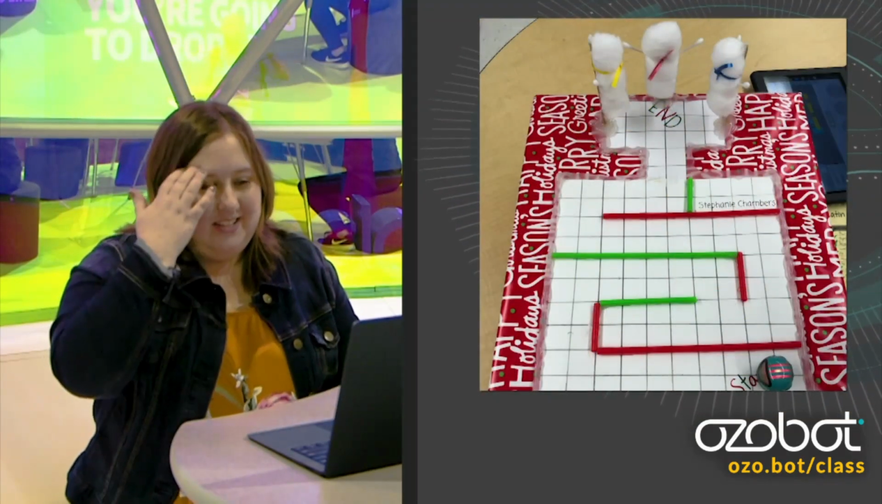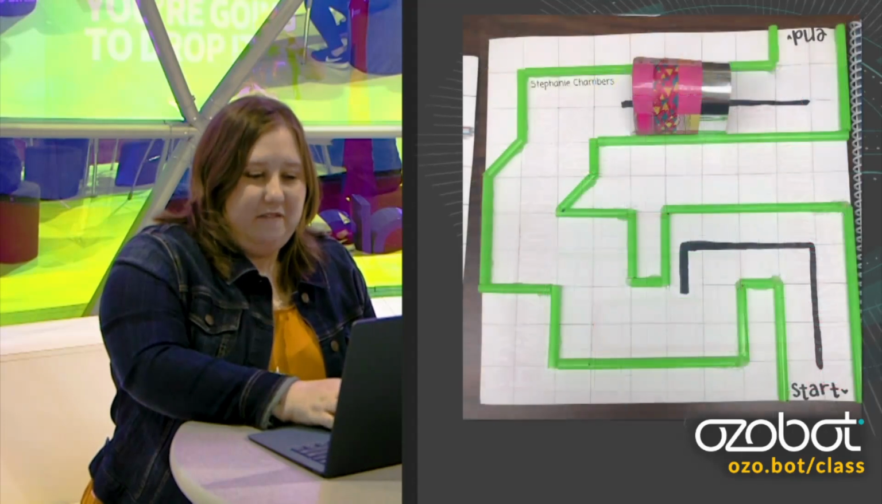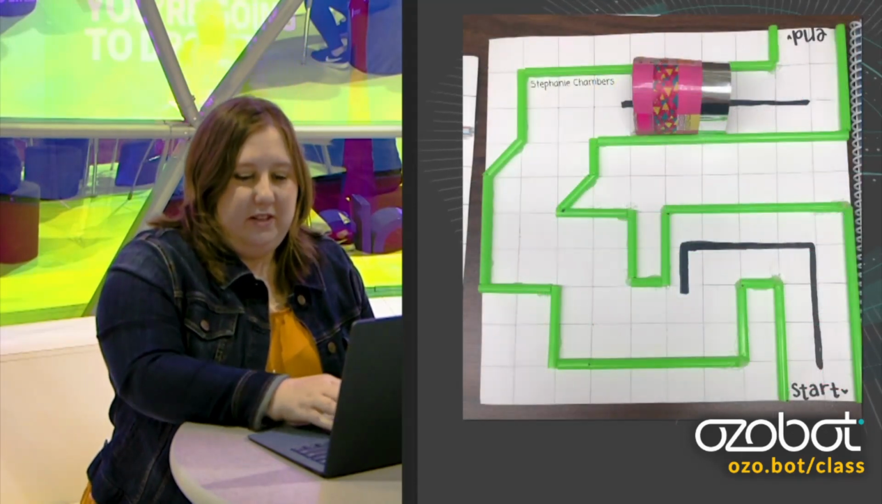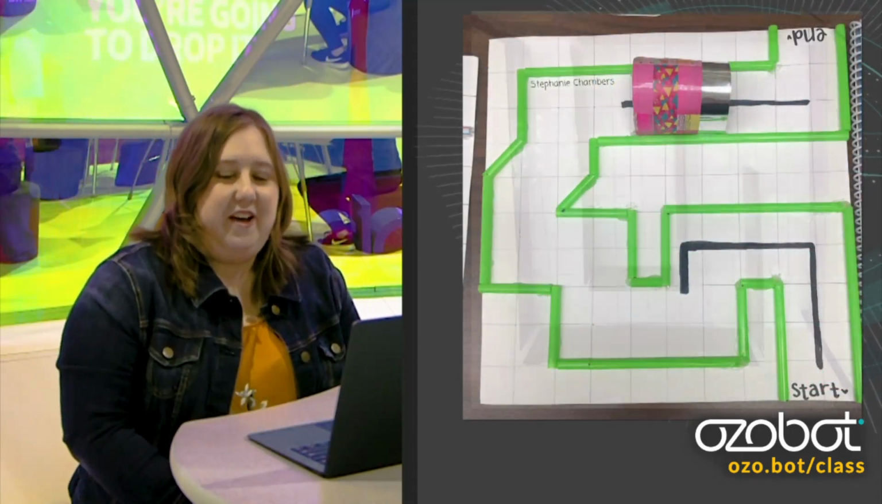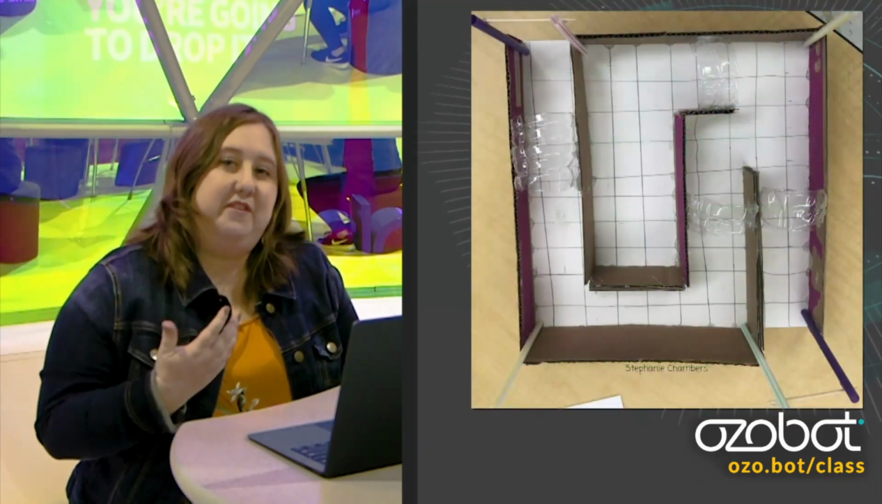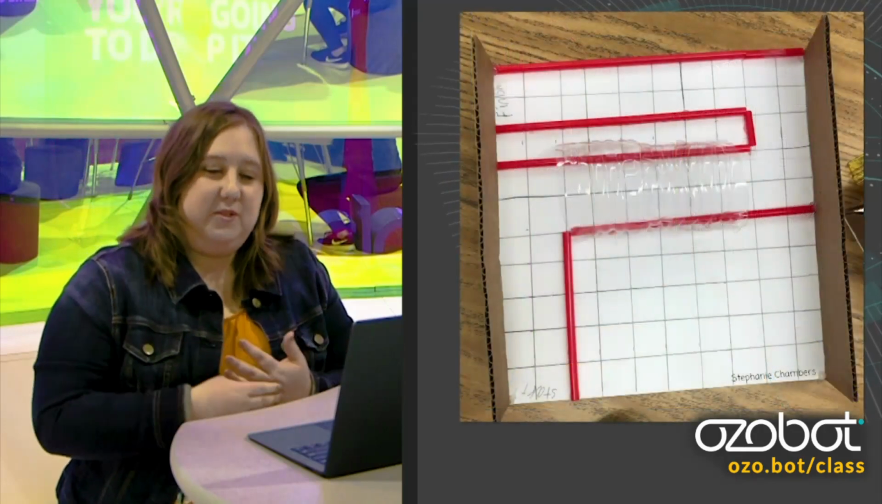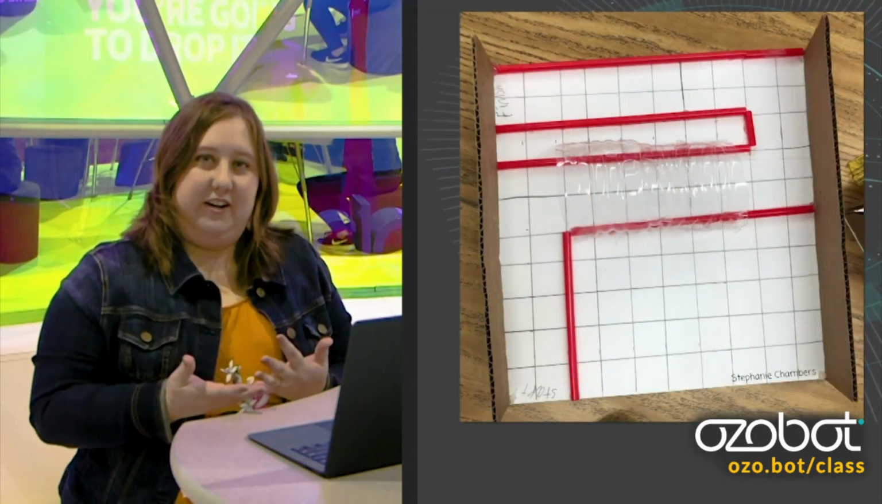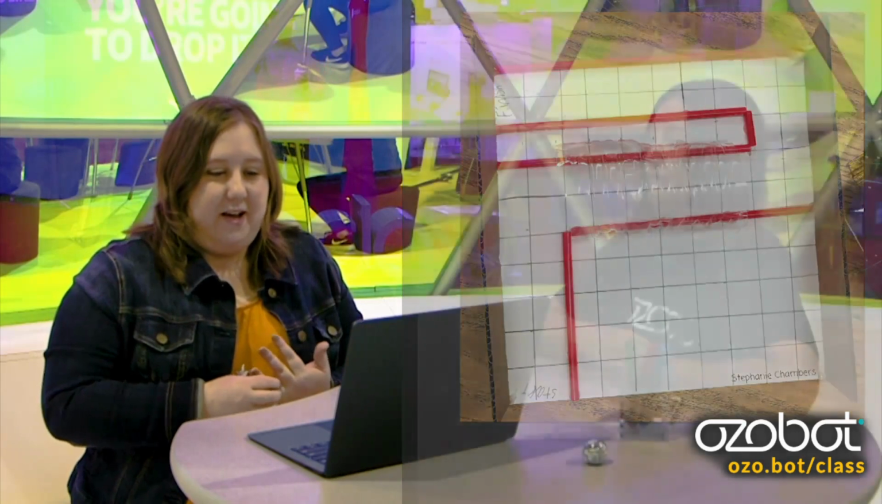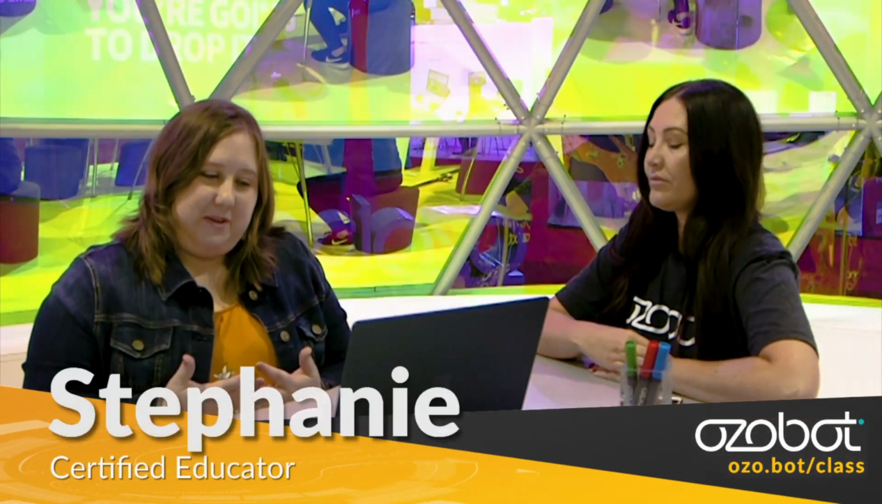So they make their mazes. And I love that because they're able to really be super creative. So I've had some different themed ones. So they've done, I had a student do like a firehouse one. I've had a student do like a haunted house type theme. And then we get on to the programming side of it.